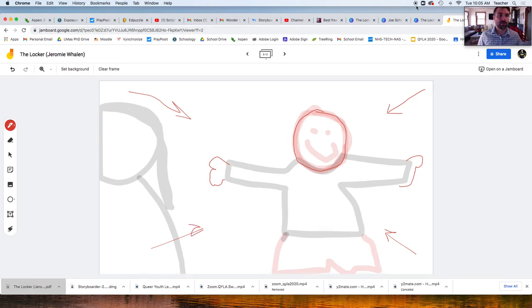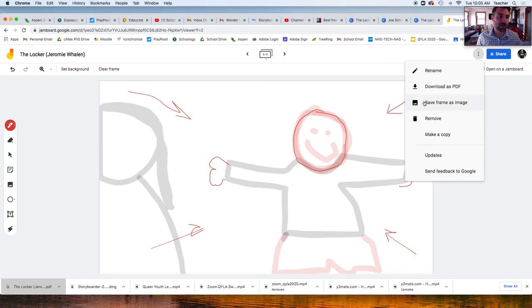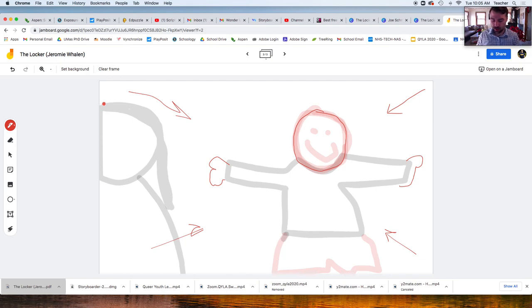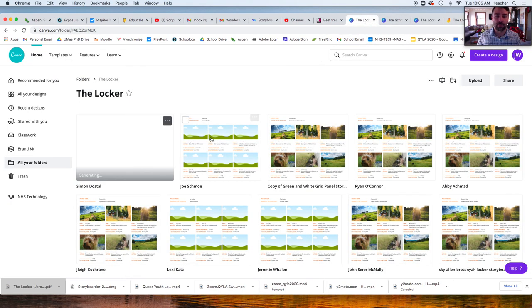make storyboards. So you can take this. After you're done, you can either save frame as image right here, or you can press Command Shift 4 on a Mac, or whatever your screenshot shortcut is, and you can take a shot like that. Then you can bring it back into your storyboarding.